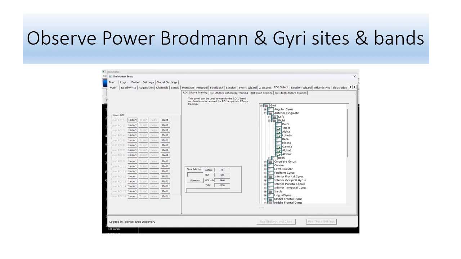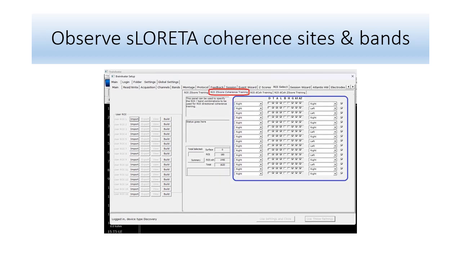Notice the power results. There are both gyri and Brodmann sites selected, and when I go down to the bands, notice that delta, beta, and high beta are not selected because I deselected them in Joule. This will apply to all the gyri and all of the Brodmann sites. But there's more. Now I click ROI Z-score coherence training, and notice that these sites are all filled out. Every single combination is done. Even though BrainMaster is only showing 15 combinations, there are likely hundreds of combinations that Joule has filled out for you. And notice delta, beta, and high beta are not chosen.